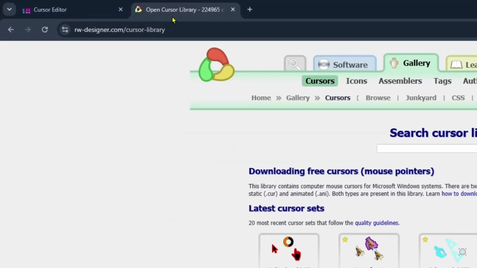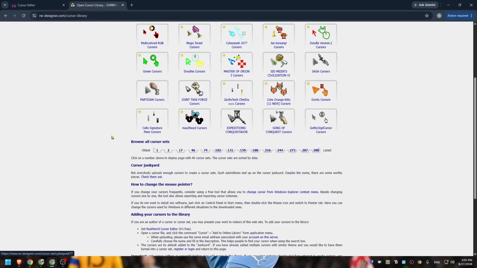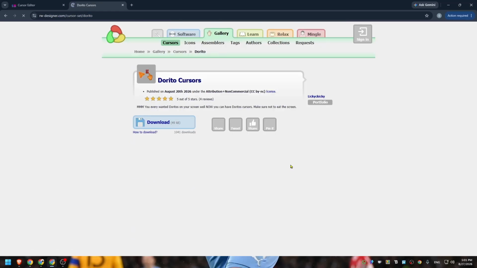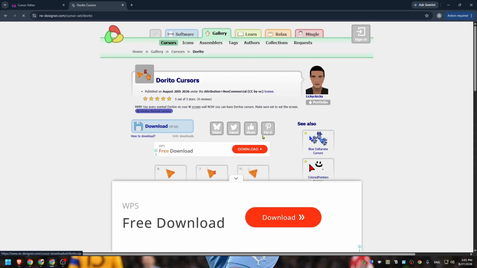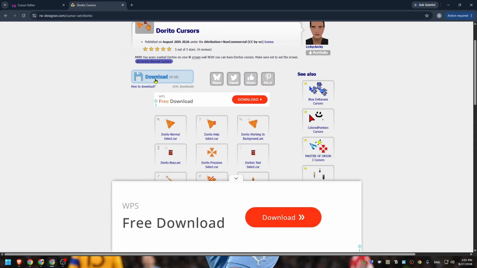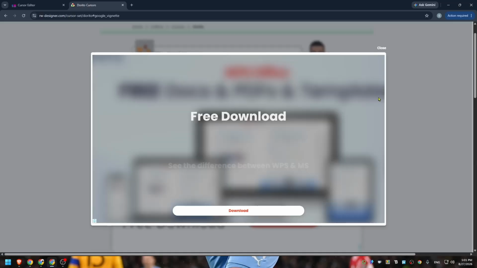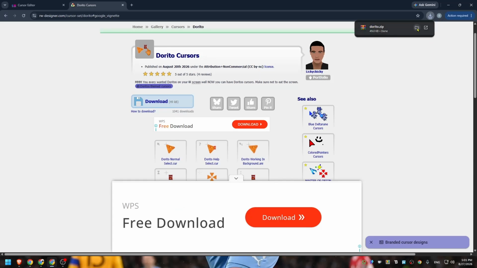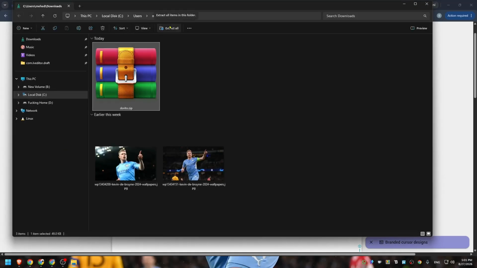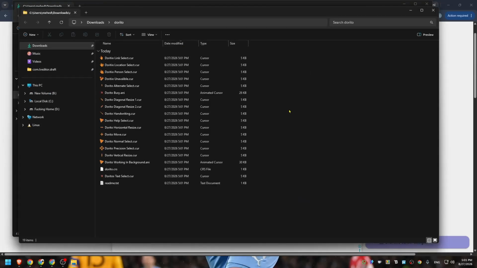One is Open Cursor Library. There are a bunch of custom cursors you can see over here. You can simply select any of these and download it. If I just download this cursor and click on download, as you can see, the file has been downloaded. Now I'm going to extract it, extract all, and here are all the files.